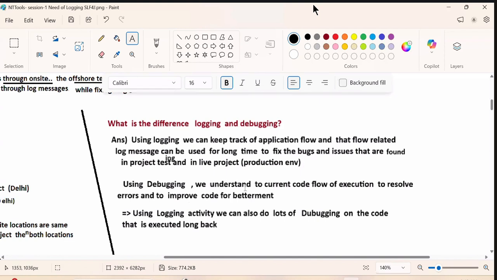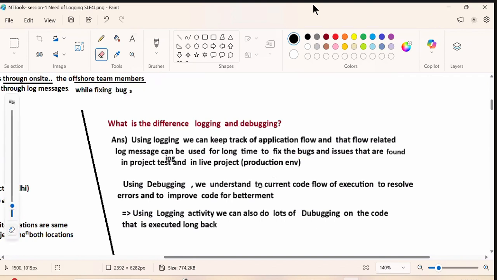Using debugging, we can understand the current code flow of execution, to resolve the errors and to improve the code for betterment. Using logging activity, we can also do lots of debugging on the code that was executed long back.